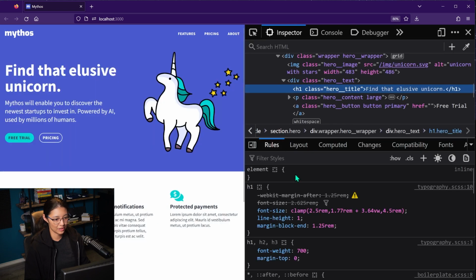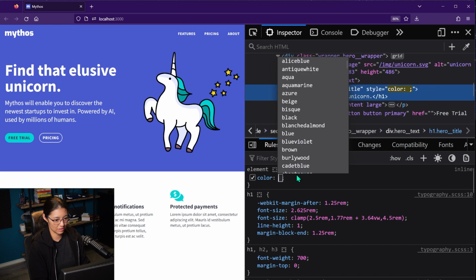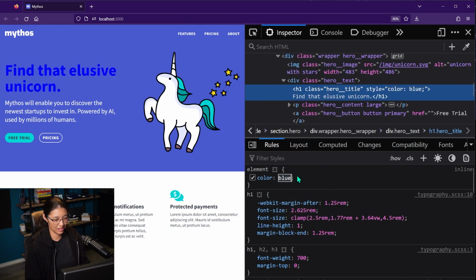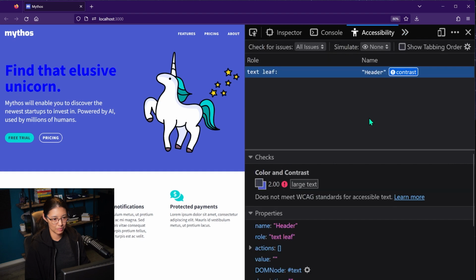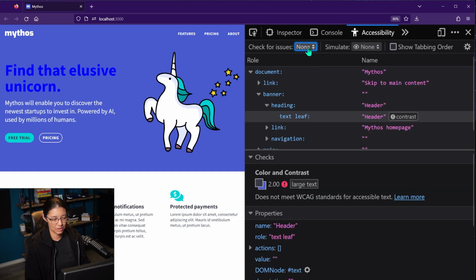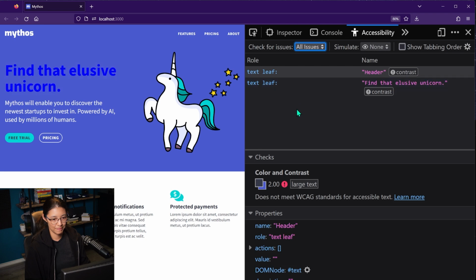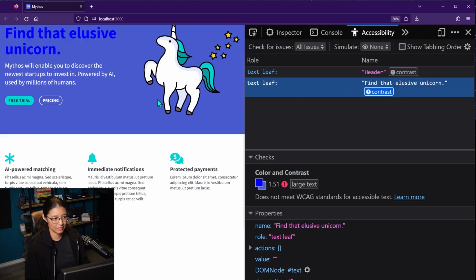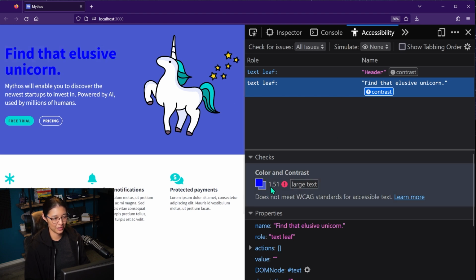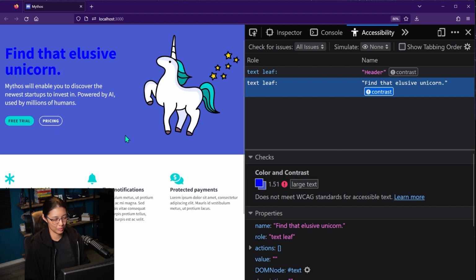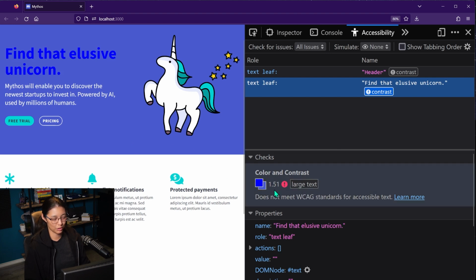So I can also do this. Let's just emulate the contrast issue. I'm going to change the color of the H1 tag to blue, and then I'm going to go back to accessibility. Let's go back to all issues. So now we have, obviously, a low contrast, not enough contrast. It's telling us that the contrast of the blue text on the purple-blue background is 1.5, and needs to be a higher number than that, which you can see if you click on this Learn More link.